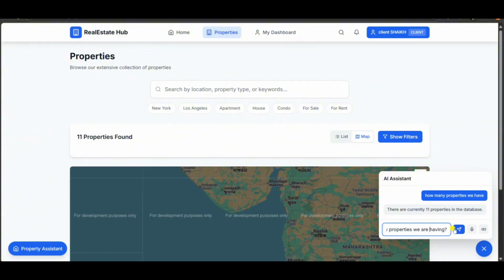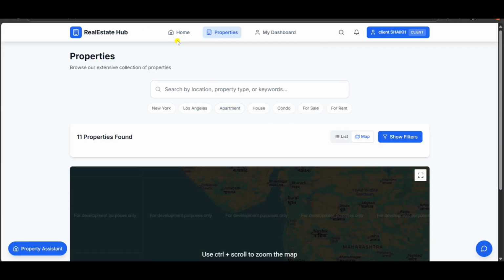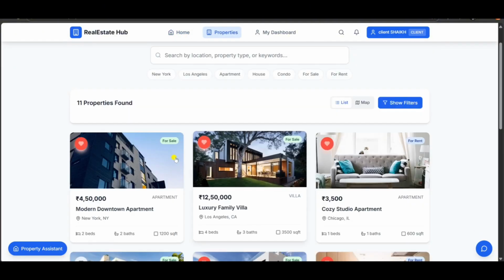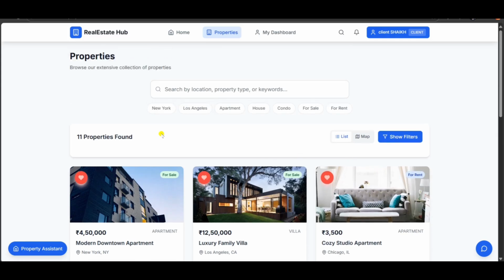Okay, guys, let's go. From our voice, it has made a query to the chatbot. Let's ask again. Okay, guys, it is saying we are having 11 properties, and I hope it is correct. Let me see. Are we having 11 properties or what? Okay, guys, let's go. We are having 11 properties here. That's correct.